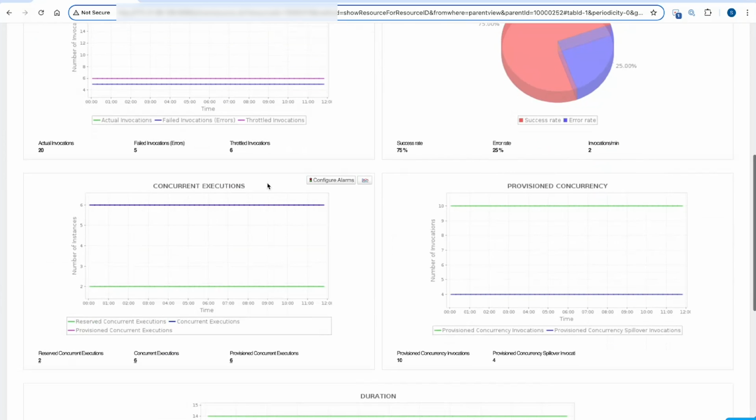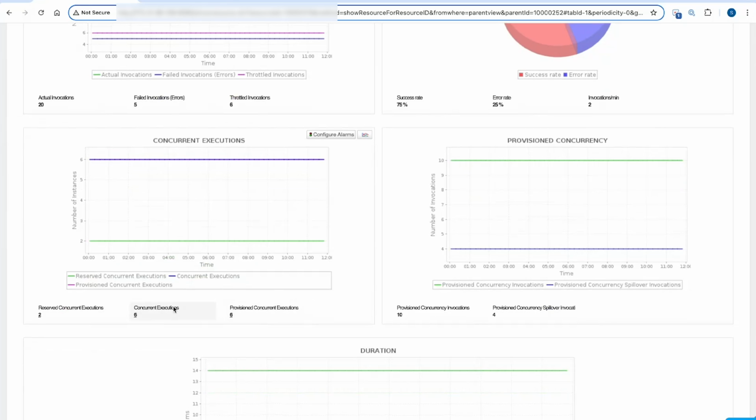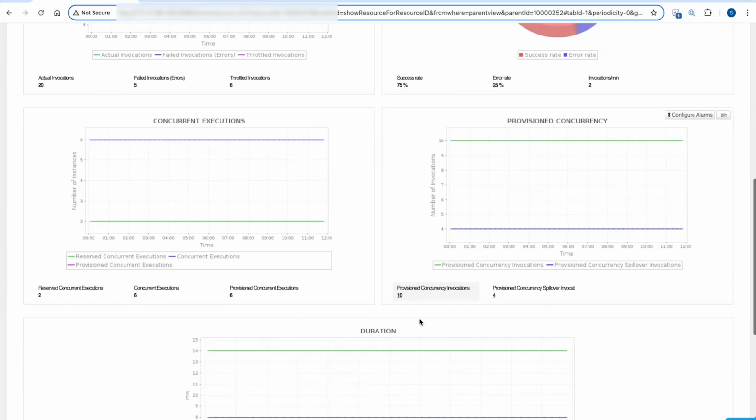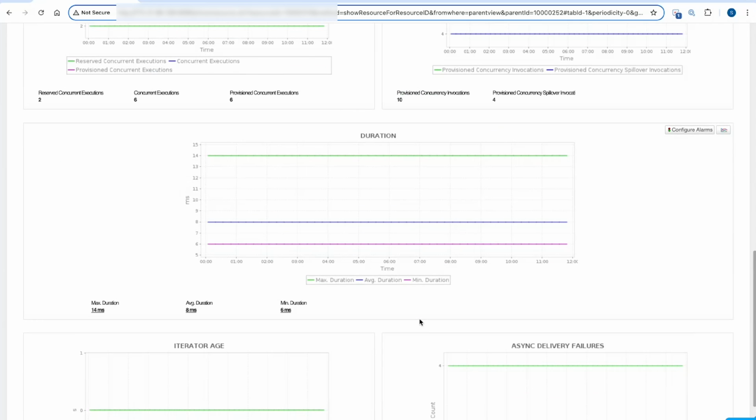And these are the concurrent executions. You can see that the reserved concurrent execution is just 2, and provisioned concurrent execution is 6. And the provisioned concurrency invocations is 10. You can also find the duration. So you can see maximum duration and average duration. The results are better for your speed, and you can find the async delivery value.